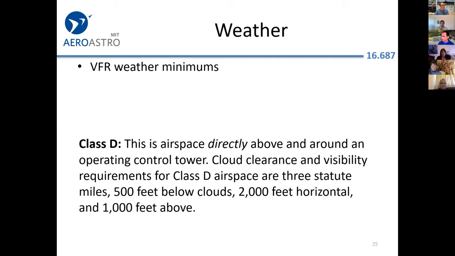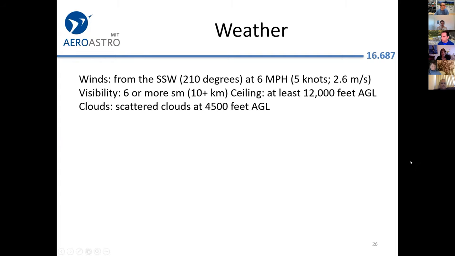The clouds need to be at least 1,000 feet above you. So that's actually a lot lower than I think a lot of you realized. Let me give you some examples of answers that some of you gave for what the weather was like. This was an example of how one of you summarized the weather at Bedford. It shows some scattered clouds at 4,500, but the ceiling is pretty high. This is an acceptable VFR. People should be comfortable flying VFR.